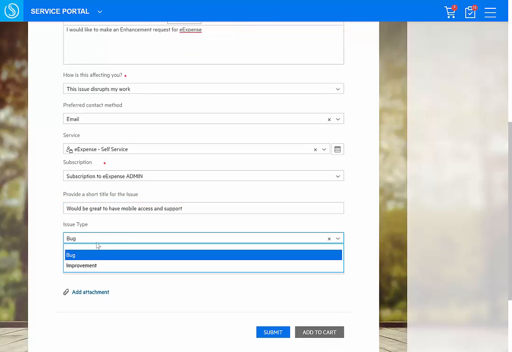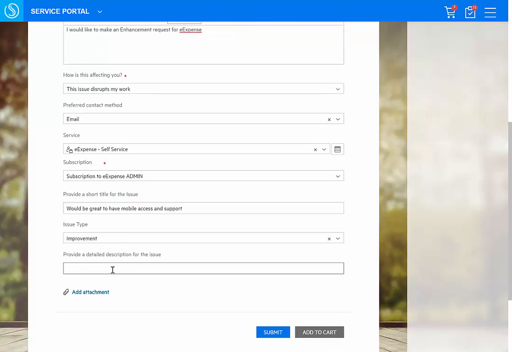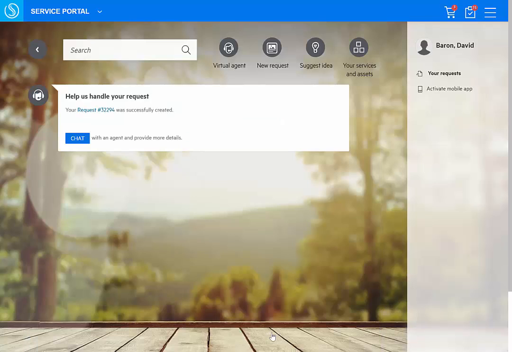This is not a bug, it actually is an improvement type of request, and I can put some more details here. I will have some iPhone when I travel and would like to report expenses on the go. I'll go ahead and submit that. I can see that a request has been created. I have a request ticket number as well.